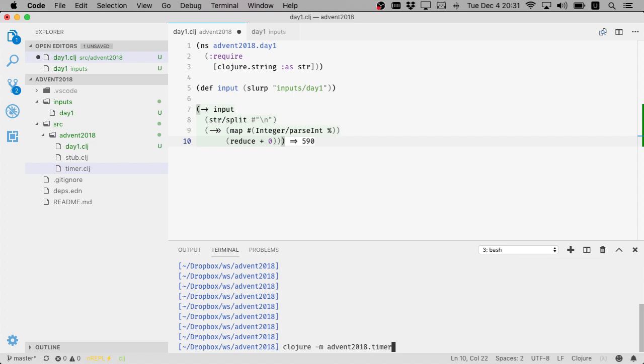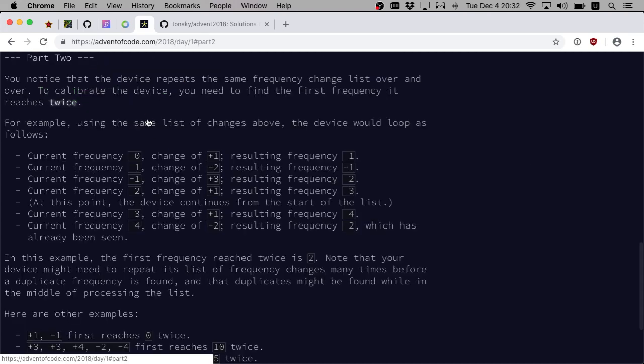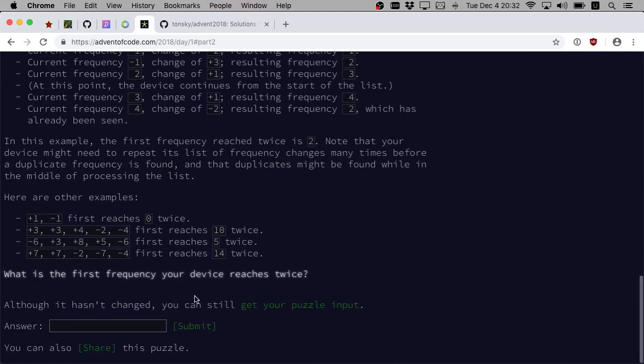Because wrap conflicts with my timer. The timer uses this output of terminal, and yeah, it should be working, right? Okay, so we don't know how long it took to solve the first one.